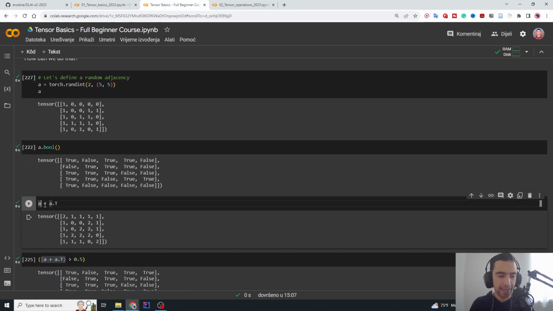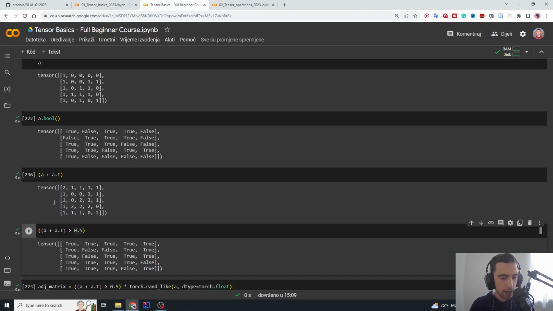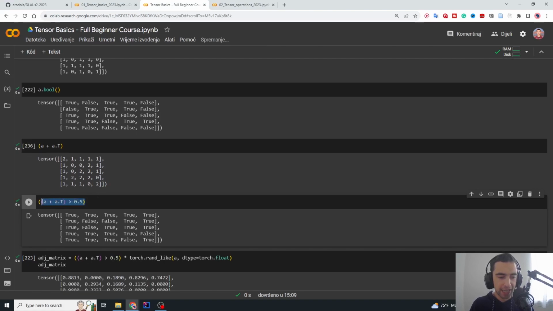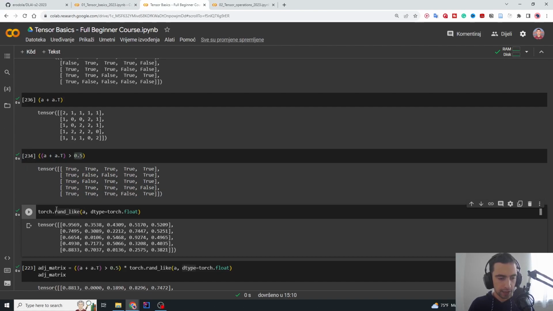If we add A and A transposed, we're going to get a symmetric matrix. This is going to be completely symmetric along the main diagonal. Then we're going to check for each element in this symmetric matrix if it's greater than 0.5. So this is greater, so it's true. This is greater, so it's true. And then, for example, this 0 is not greater than 0.5, so it's false. Let's see what this does.